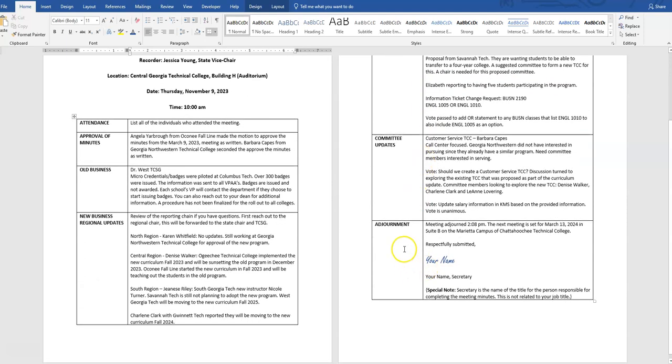And then in your adjournment section, you list the time that the meeting finished. If the next meeting has already been set up, you mention where that will be. And then you submit that you are the one that created these meeting minutes. And then you put your title.